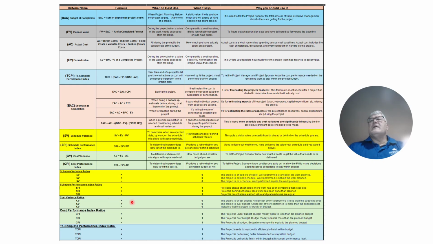Again, with cost variance, if CV is greater than 0, it means you're under budget. If CV is less than 0, it means you're over budget. That's not a good thing. And if CV equals 0, it means you're pretty much right on budget.